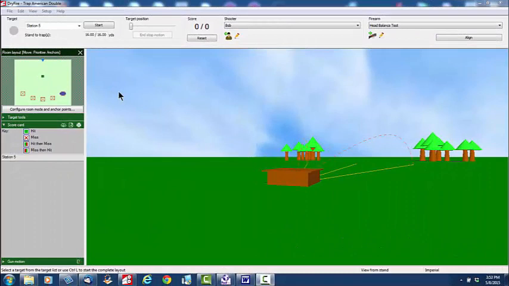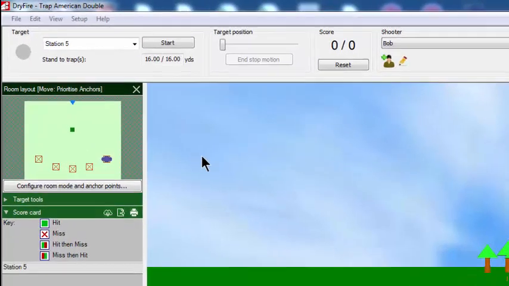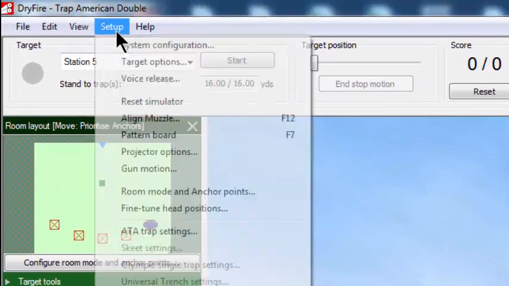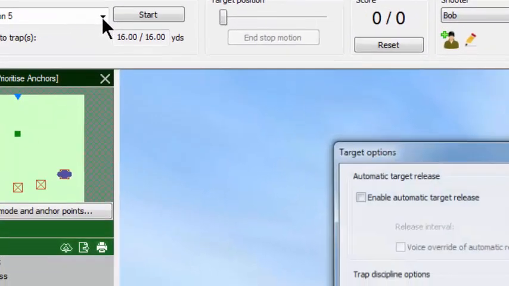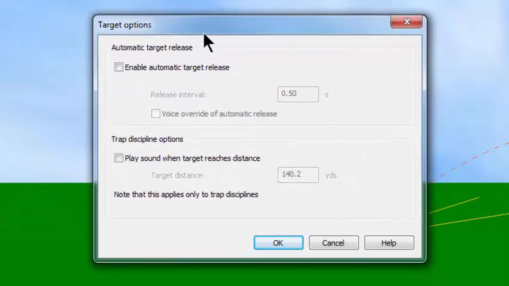Let me show you how to set up your dry fire software so that your computer will launch targets at a periodic rate that you choose, meaning you won't have to call pull. Now we're going to go up and click on Setup, then we're going to take the second choice, which is Target Options. And in the Target Options dialog box that opens, we're going to check mark the top box, which is Enable Automatic Target Release.